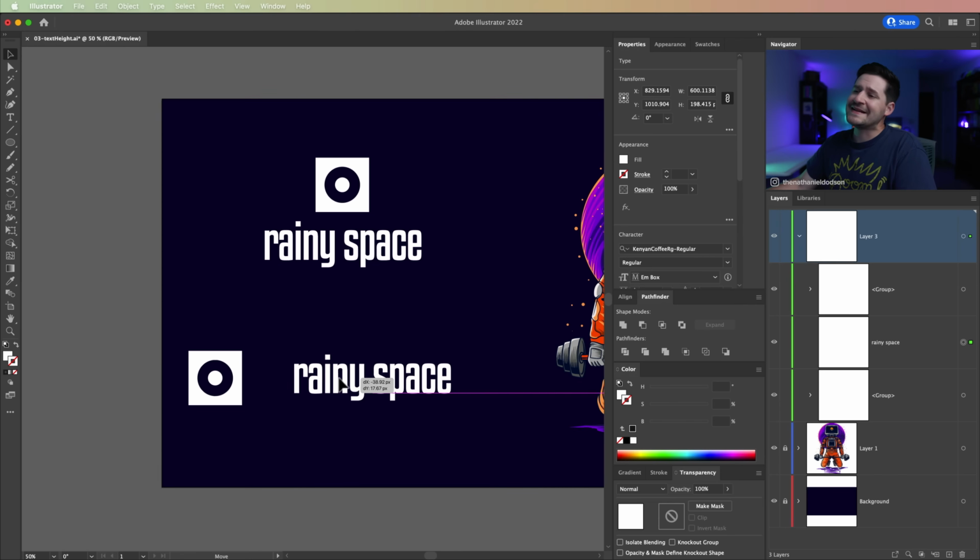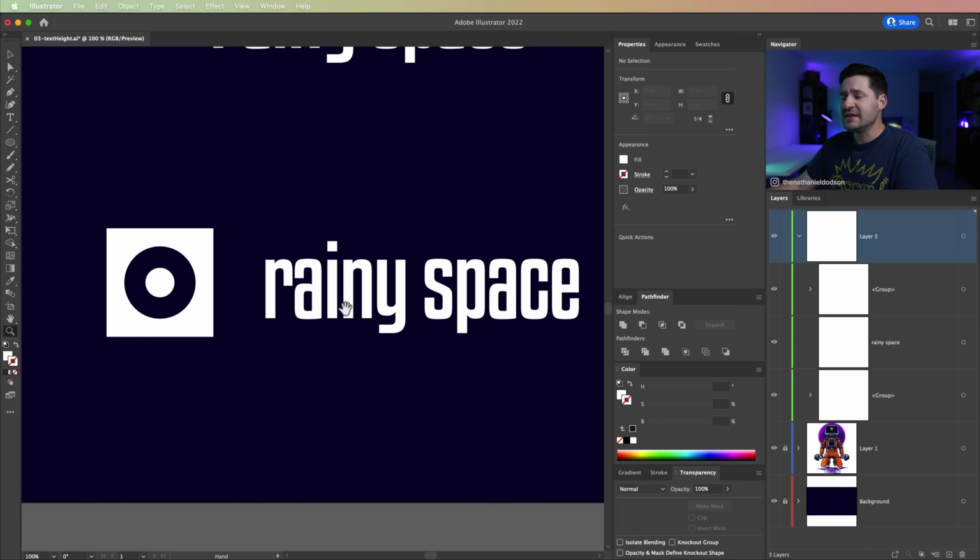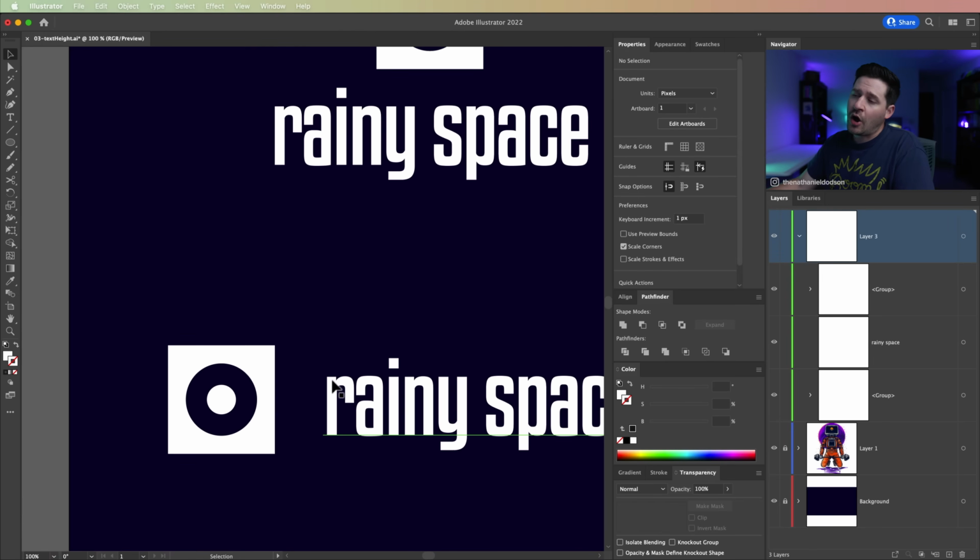Well, see, I want my text to be the height of our shape. And ideally, what I want is the letter R to begin at the bottom of the square and perfectly appear or line up or be aligned with the top of this square. So how do we do this?